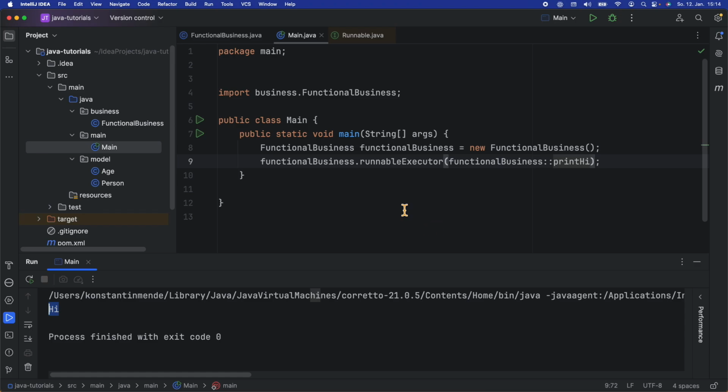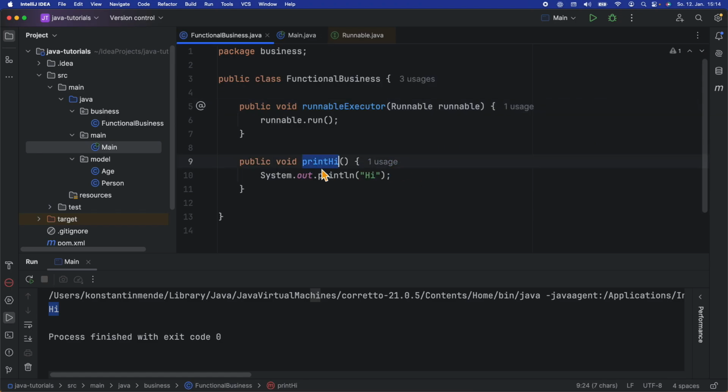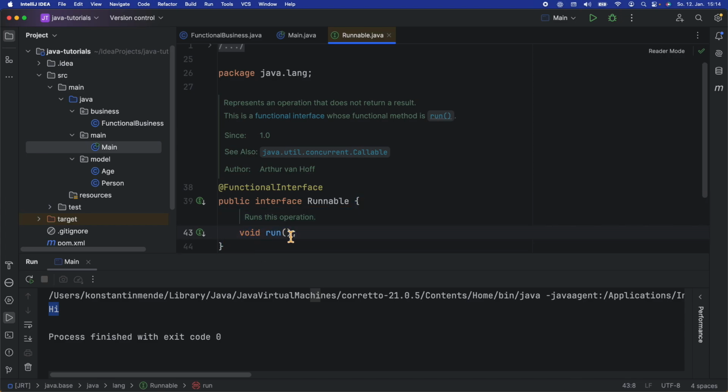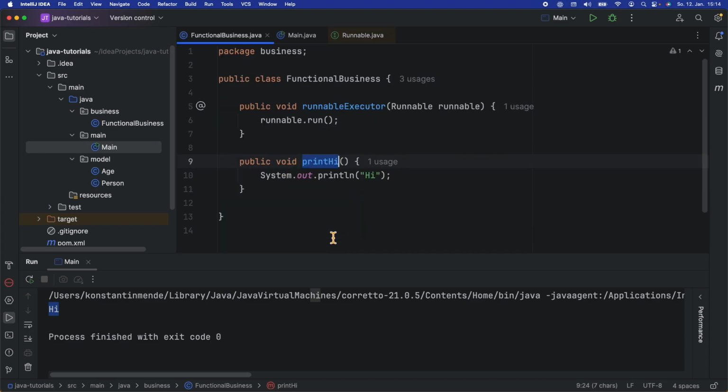So what did we actually do? We called our runnable executor method and passed our print high method as a parameter. And we did that by using the method reference syntax in Java. And we can use this method reference syntax because our print high method is exactly what the run method expects: void return type and no arguments.